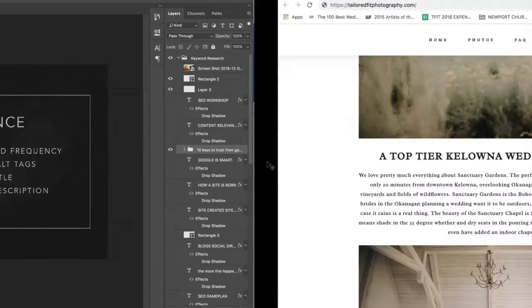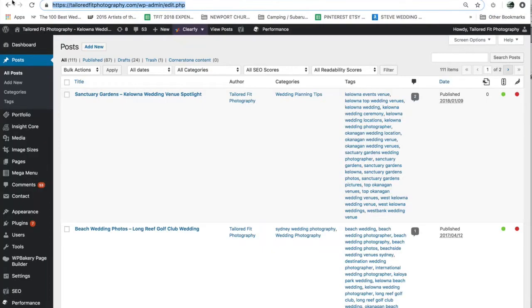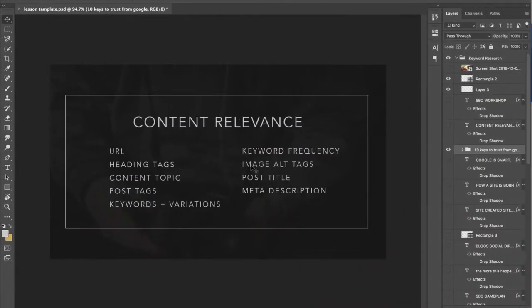Post tags, and I believe I have my tags here visible, but let's just pull up this guy right here. These are tags that you would add to your individual post. This is in WordPress. Of course, if you're in Squarespace, Wix, something like that, it's going to look slightly different, but the ideas are all the same.